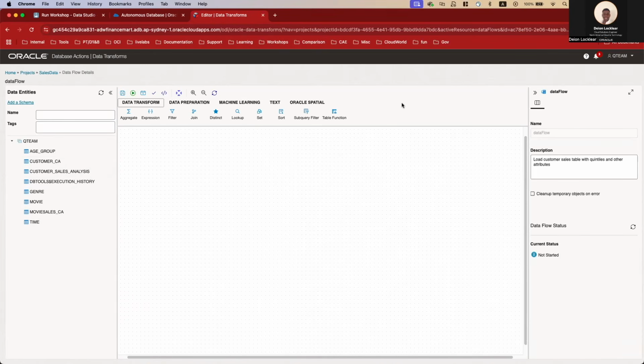Navigating up here, we have our transformations, and they're going to be grouped under various categories, including data transform, preparation, machine learning, text, and Oracle Spatial. So you can click on the different groups to see what kind of transforms are available. The basic transforms are going to be under data transform and data preparation. And these transforms are going to be dragged onto the main canvas to build the data flow.